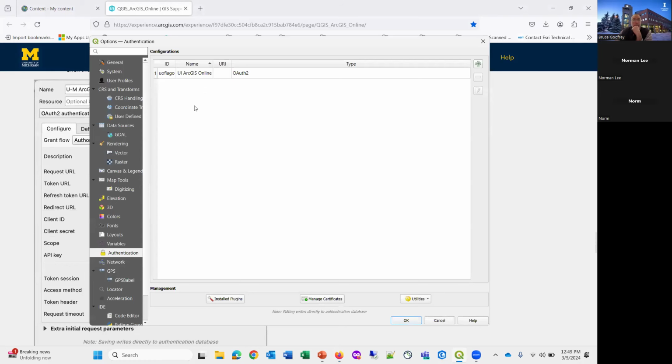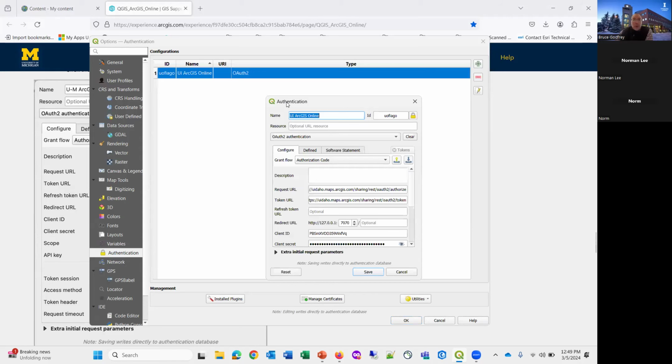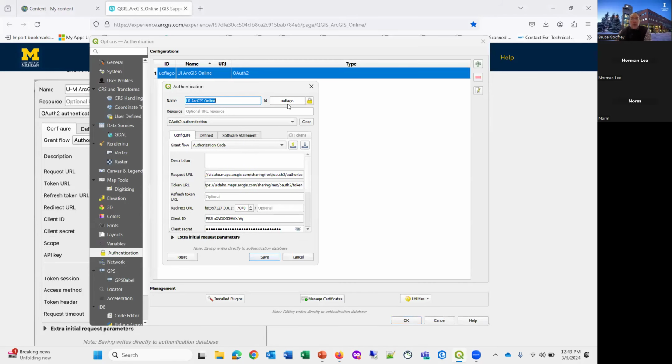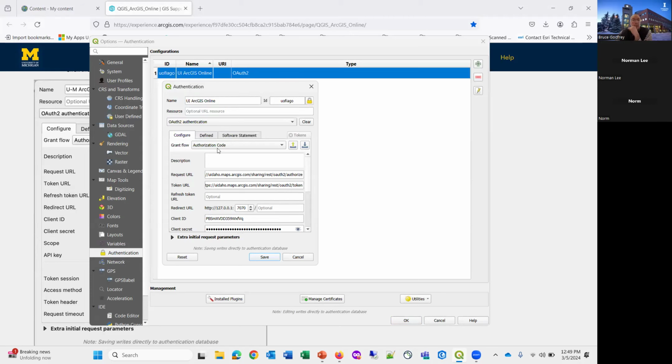So I called mine UI ArcGIS Online, and then just U of I AGO for the little ID. And then followed their instructions to set this up. So you want to choose OAuth 2 for the authentication type here from the dropdown. The grant flow here will be authorization code.